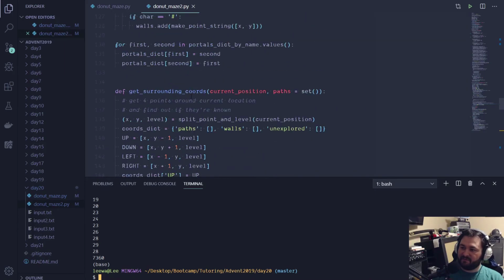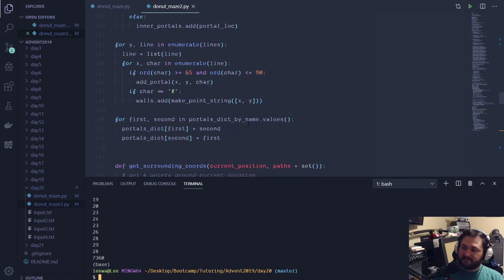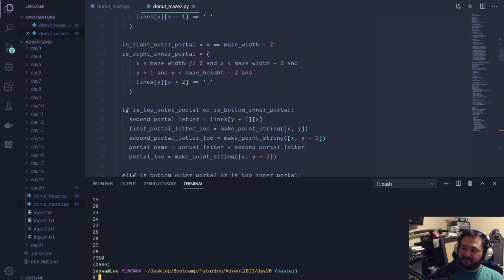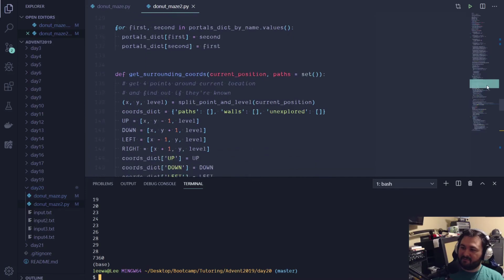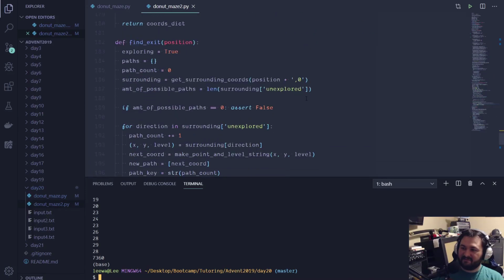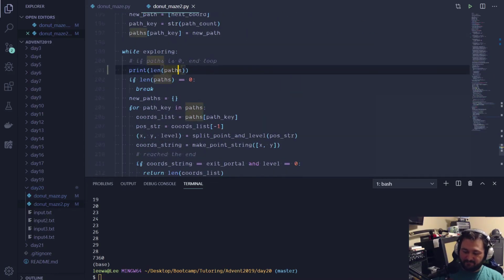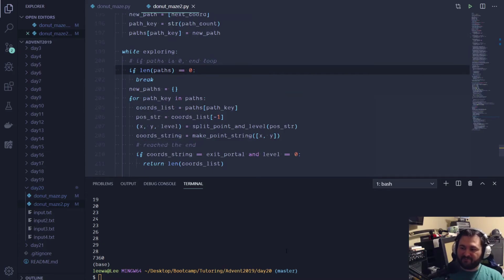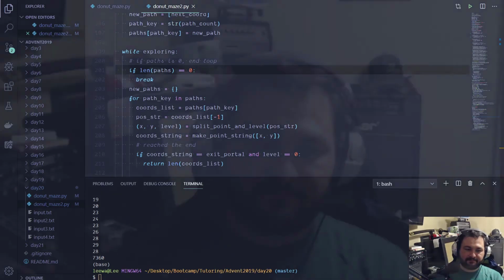So where was that? I don't want to print the... There we go. Don't want to print the paths whenever I run this. So that's all I've got for day 20.